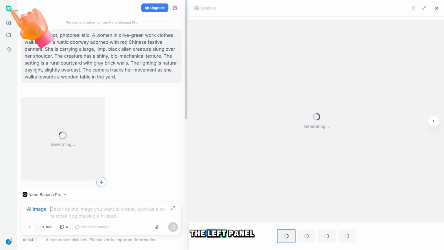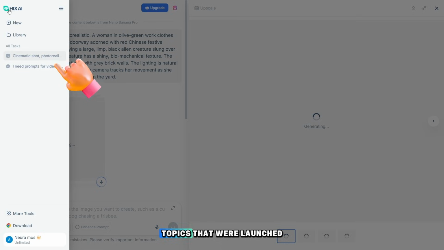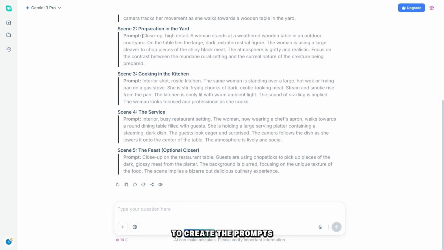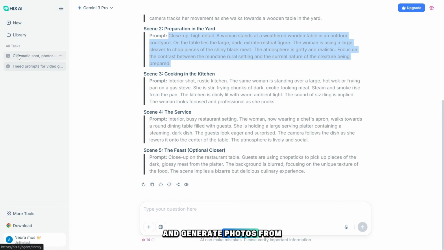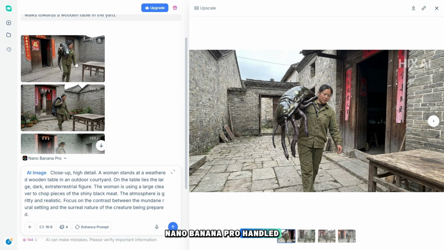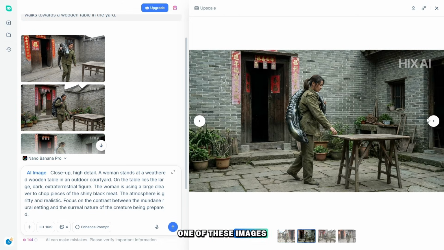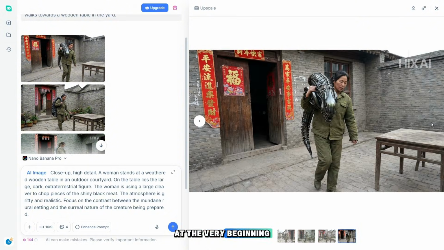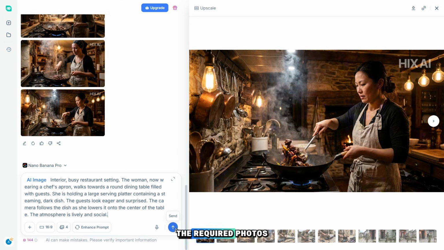Here, you can expand the left panel, and in this section, you'll see all the topics that were launched earlier. You can easily switch from one topic to another. Now let's go back to the topic where we use Gemini 3 Pro to create the prompts. In the same way, you need to copy all the prompts, just as I showed earlier, and generate photos from those prompts. The photos from the first prompt are ready, and as we can see, Nano Banana Pro handled the task perfectly. The model created four generations. Let's take a look at the results. One of these images was used in the video you saw at the very beginning of this video. After you've generated all the required photos, you need to download them to your PC in order to turn them into a video. Let's take a look at how video generation works.